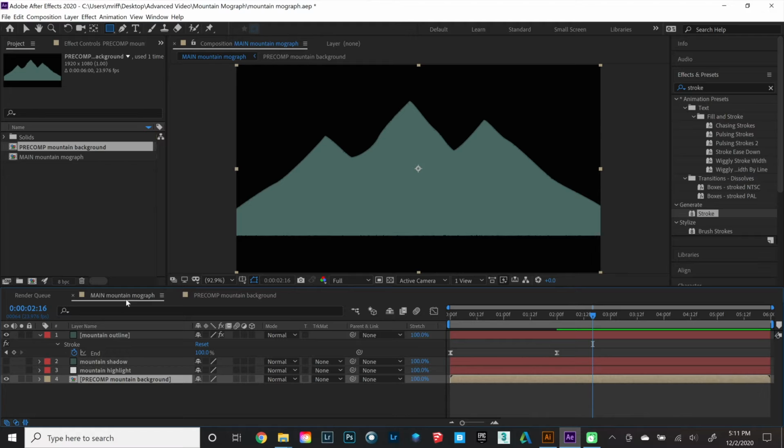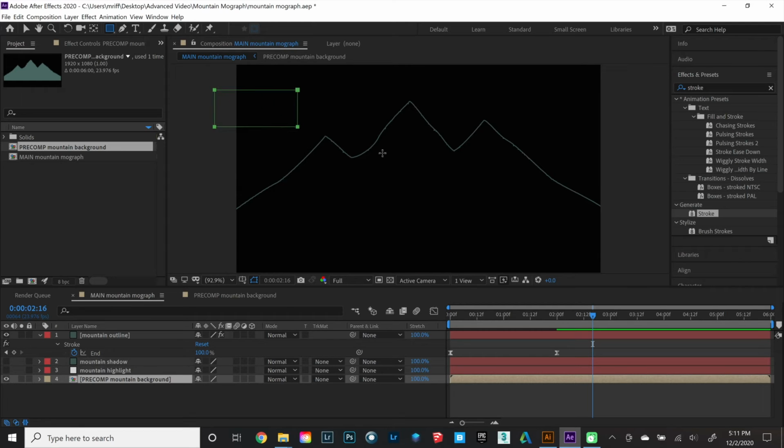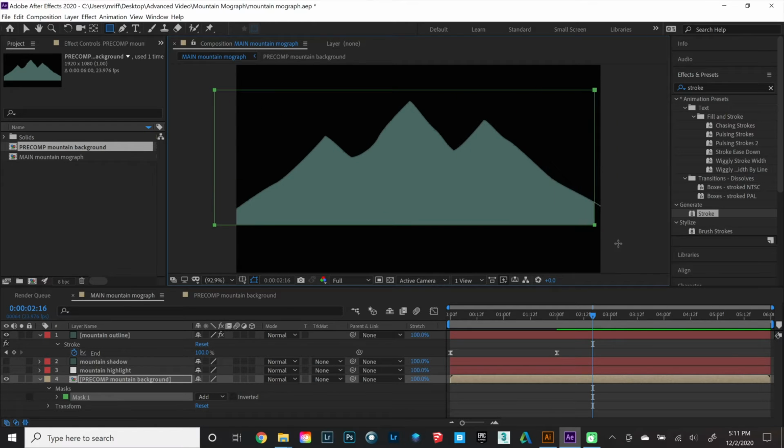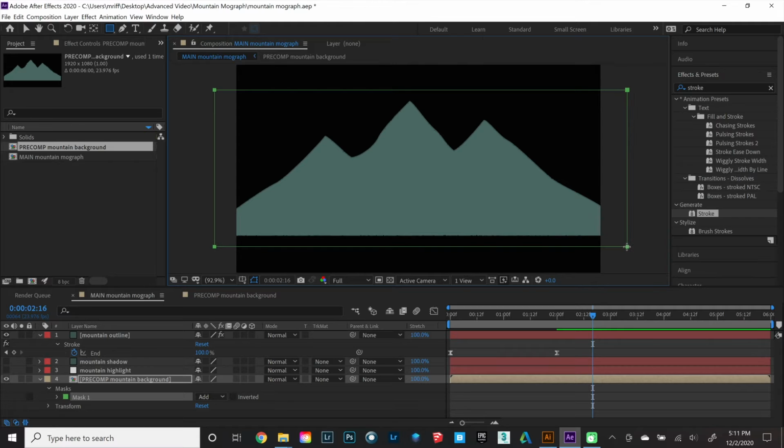But if we go back to our main mountain composition and we click on this pre-comp layer and hit M, we don't see any mask on here. So this is just being treated kind of like a piece of footage. So now if we go and grab our rectangle tool and draw a mask, it's going to do what we expect it to do, which is everything inside of the mask is being revealed and everything outside of it is being concealed.